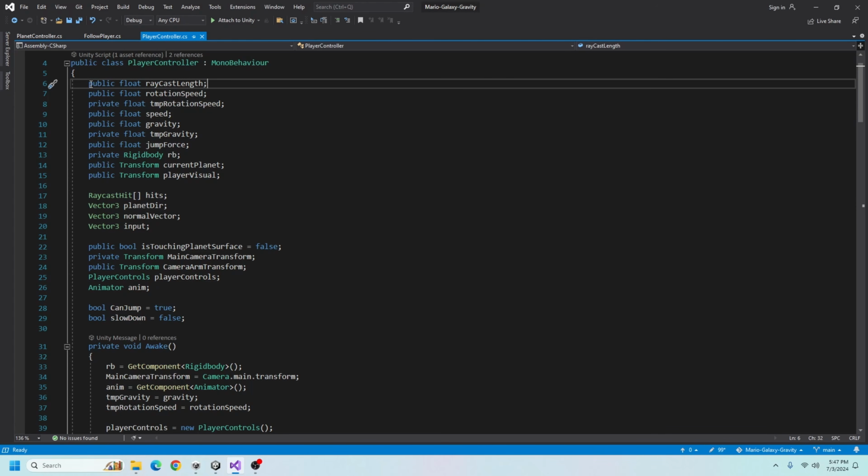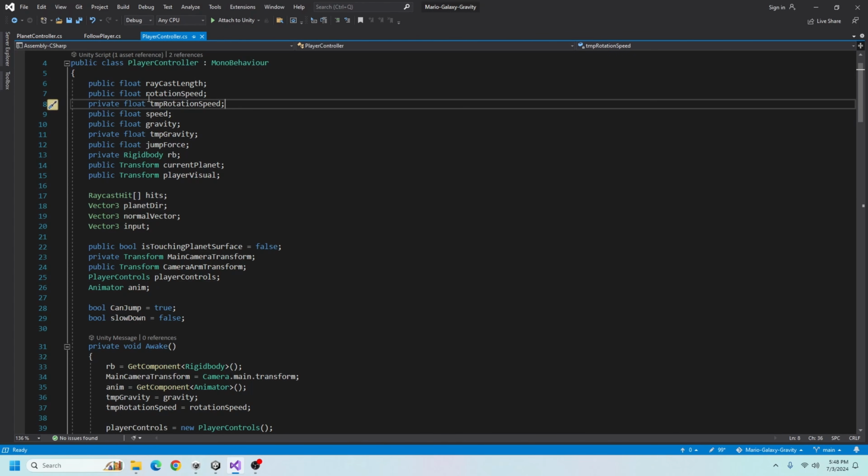I have a couple public and private floats here to start off with. Raycast length is going to be the length of the raycast from the player to the planet to get what face it intersects with the planet model, and that'll make more sense later. So that's just the length of the ray that we're casting. Rotation speed, that's going to be the speed at which the player rotates to conform to the direction of gravity on a planet. Temp rotation speed, I have this here as a private float to hold the default rotation speed value, because at certain points in the code I do change the rotation speed based on what's happening.